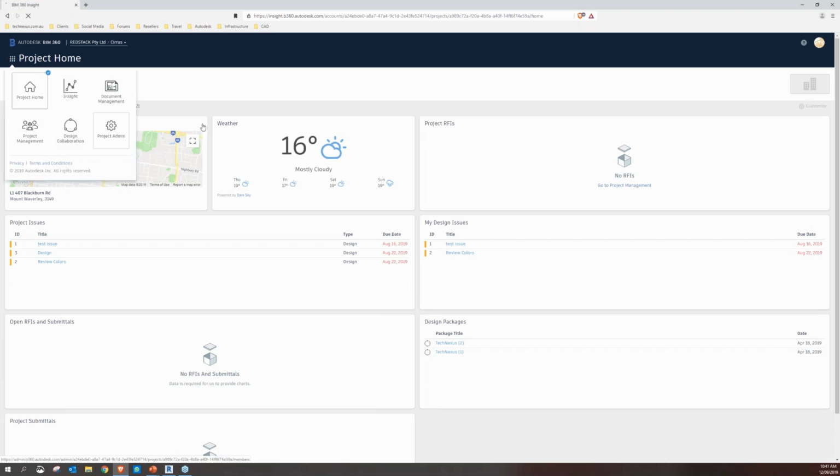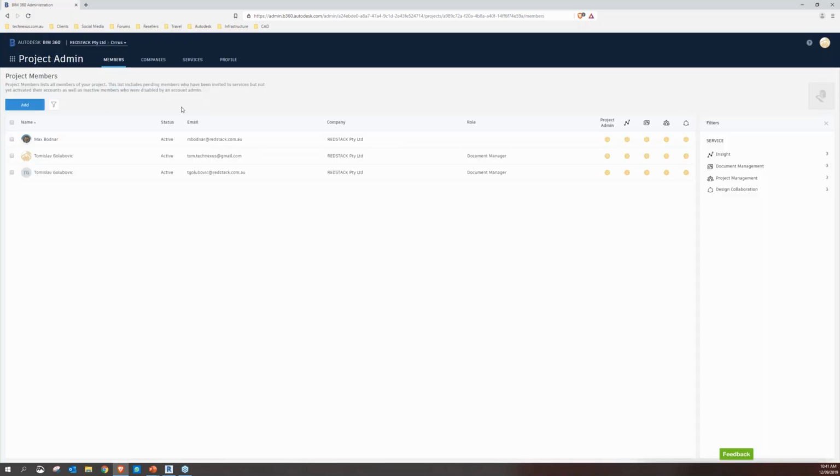But essentially, if we start in the back end, so within BIM 360, within the admin, this project is created by an overall admin. You can see Max from Redstack is an administrator, and I've got my own 2 accounts here, my personal and my business one. And over on the right-hand side, we've got the little panel to denote whether that person has access to a particular area of BIM 360, and whether they're an admin or a member of that as well.